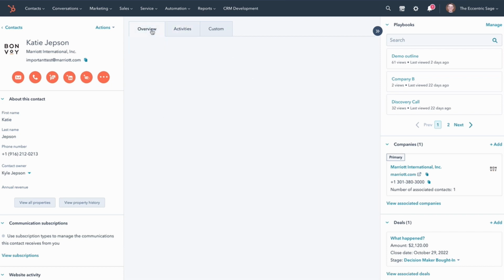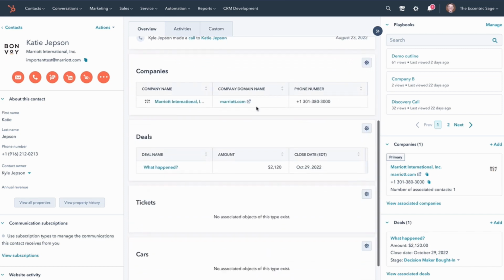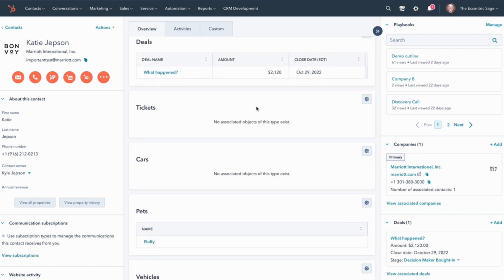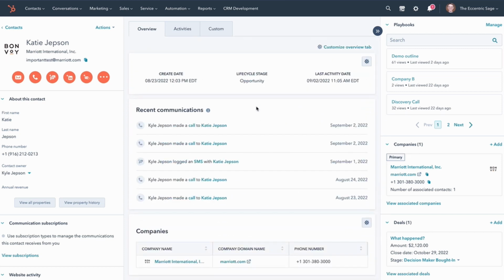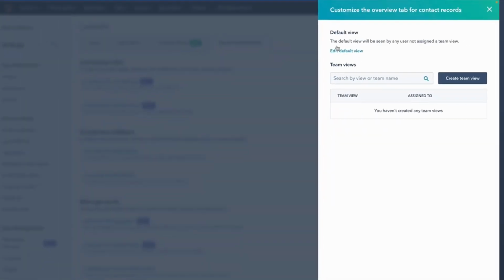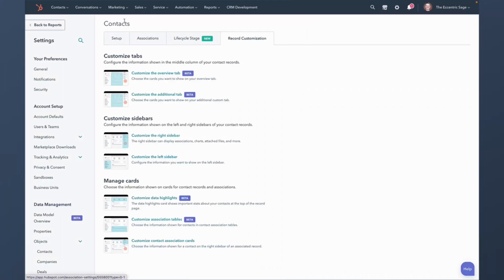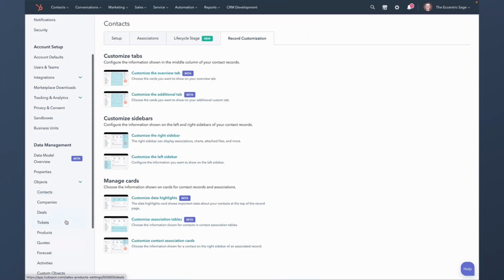But the overview tab has cards on it like this, and you can customize. So if you have free or starter, you can use this tab. If you have pro or above, you can customize what's on here. So let's go to this customize overview tab here, and let me just show you where we are real quick. We're on the record customization tab for contacts. Again, it works for all these different objects.